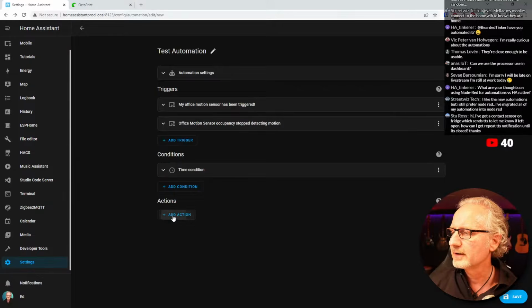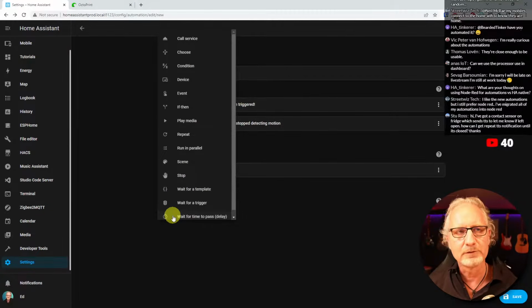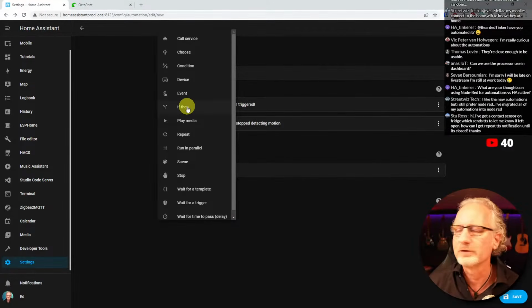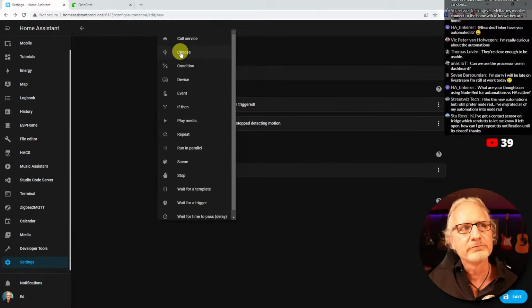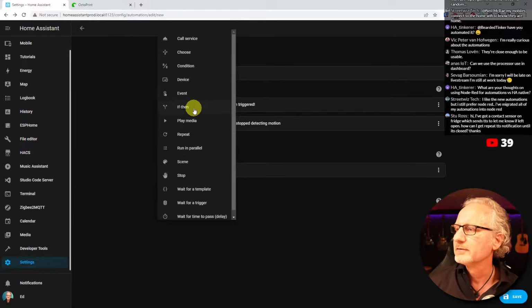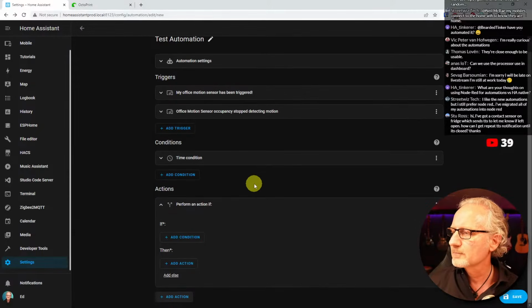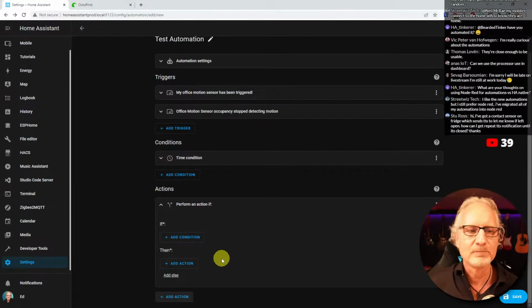So I'm going to add action, and I want an if something happens, then I want to do something. So I'm going to choose an if then. You can also choose a choose option here, but that is normally something you use when you have more than two triggers. So I'm going to say if then, and now you see that this also changed a little bit here.